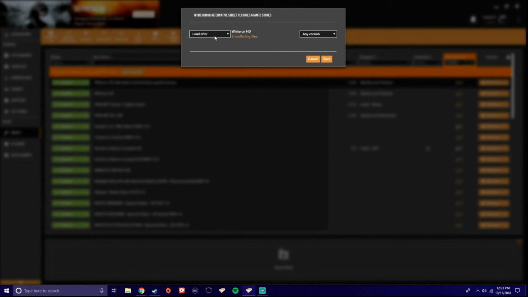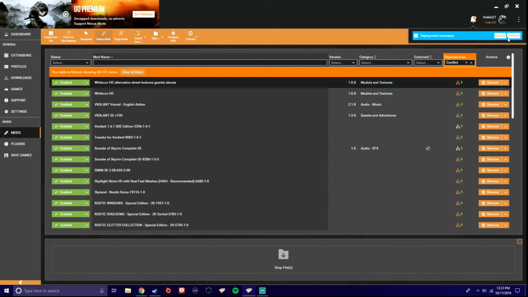Once you do that, you'll make sure it says whether it wants to load before or load after, click save, and then you'll notice that this will pop up and it will say deployment necessary. What that means is you're just going to deploy the mods so that it will register into Vortex the way that the rule is set up, and then that's how it will load into your game every single time. So I'll click load or deploy.